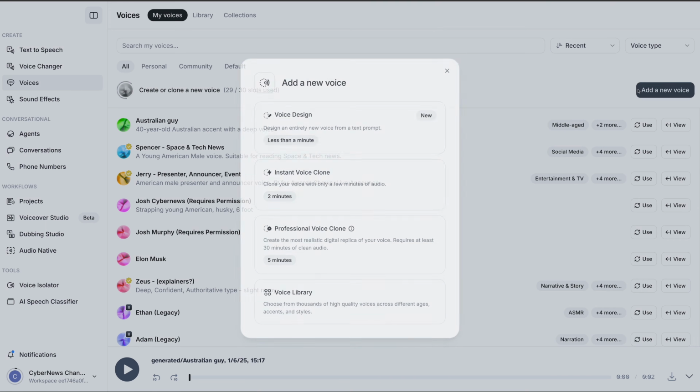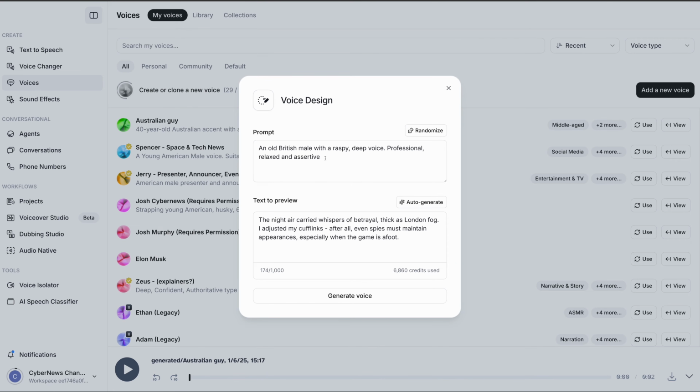Remember, if these settings are not enough, maybe you should think about generating a new voice with a different prompt and then try again. And that's all in this section.